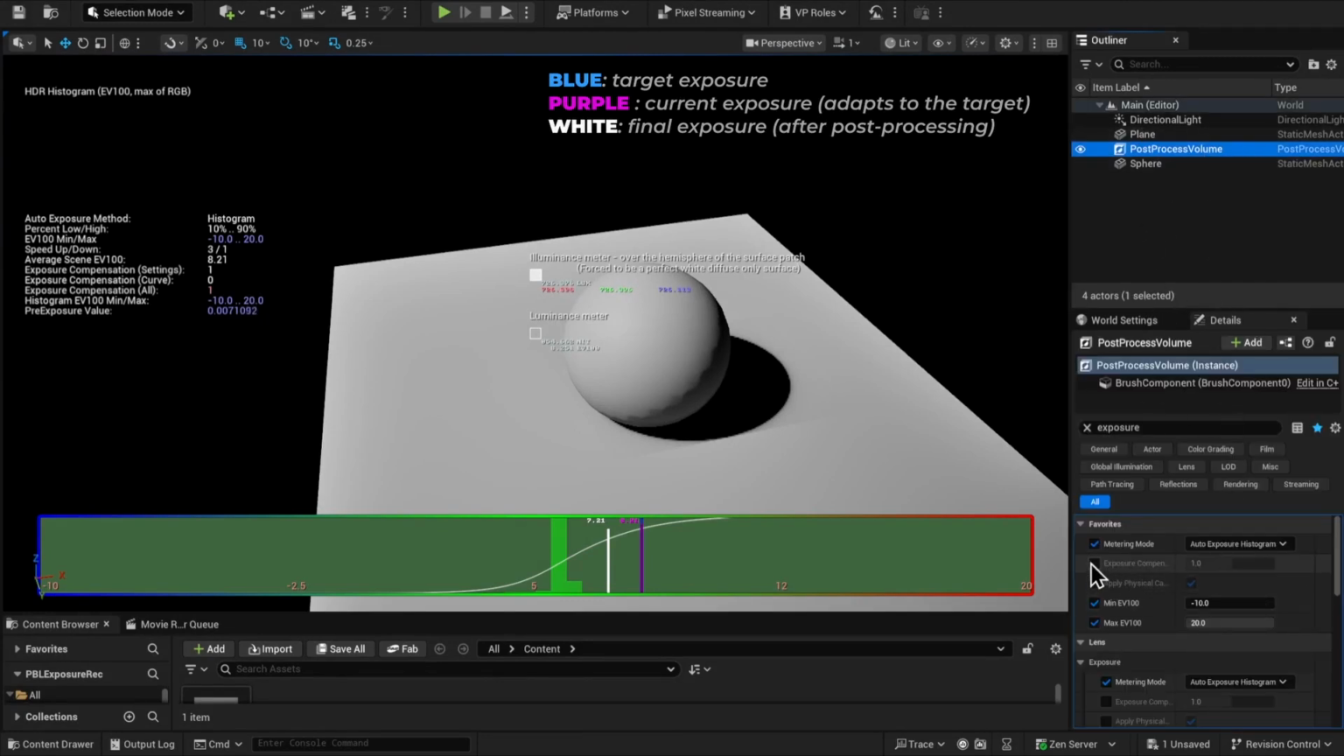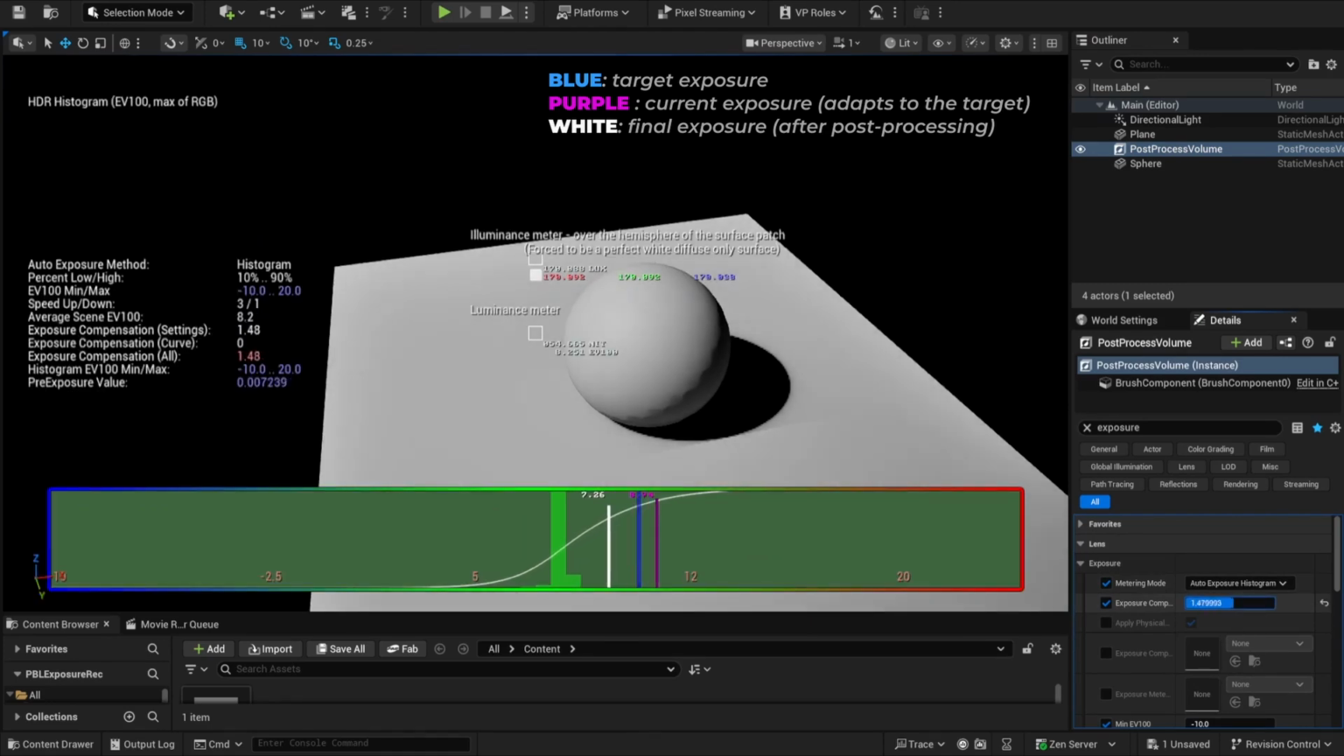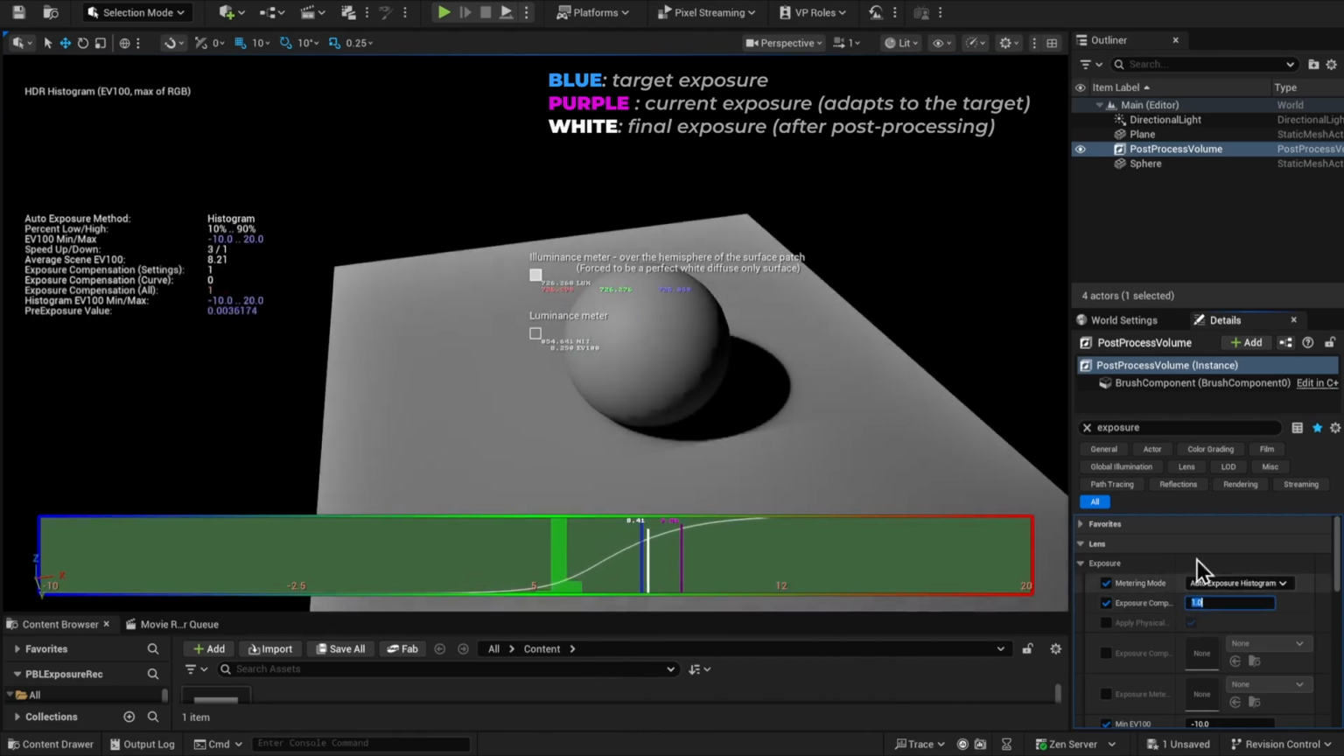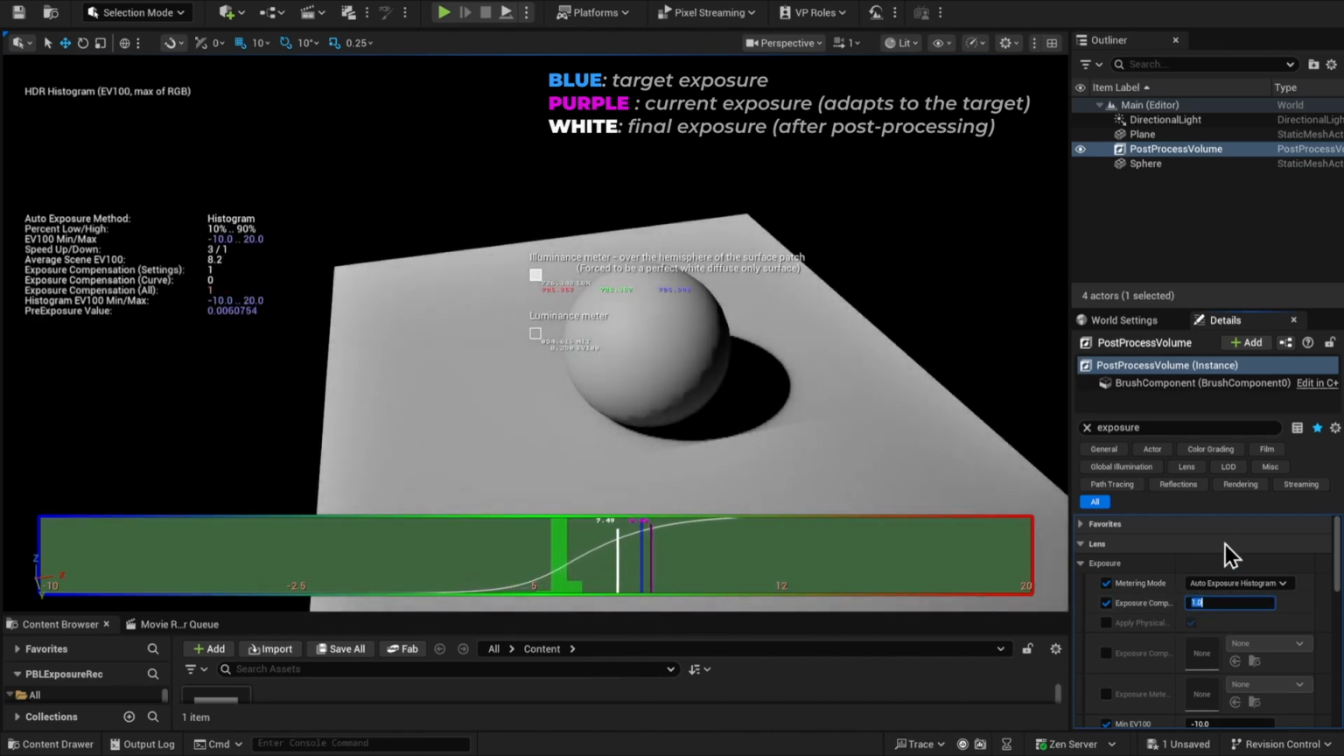The simplest way to see this white line moving is by going back to the post-process volume. Here in exposure compensation, it's set to 1. I'll hide my favorite menus so you can see where it is. Under lens in exposure. Adjusting this exposure compensation will make the white line readjust. 1 means one stop, 2 means 2 stops, and so on.